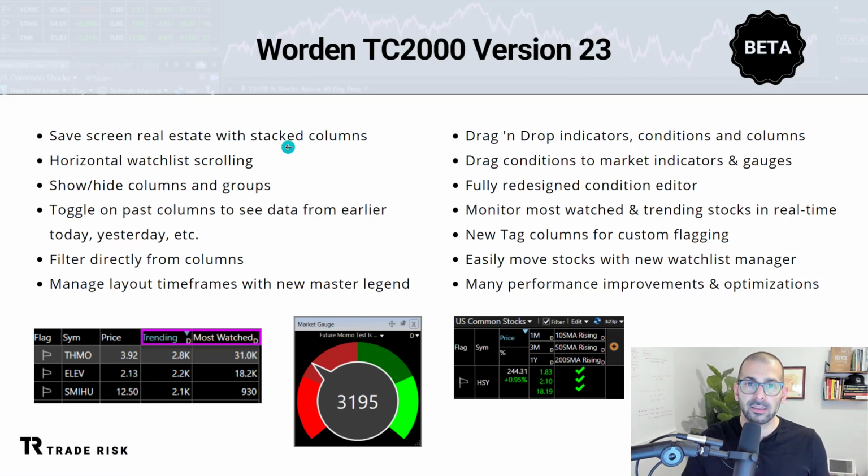And last but not least, I think a lot of, especially day traders, even swing traders, active traders, are going to really like this new trending and most watched values that they now populate. I'm going to talk about that when we get into the charts here. So let's jump right in.